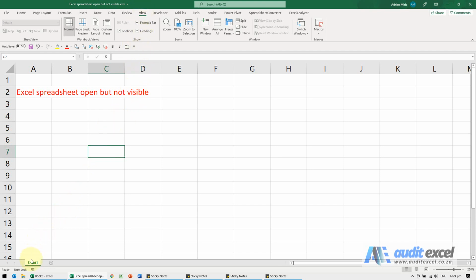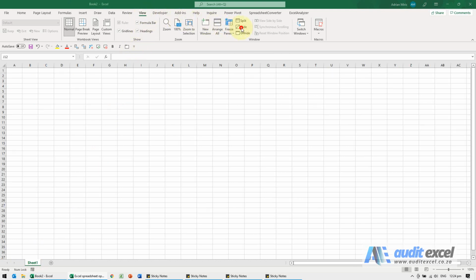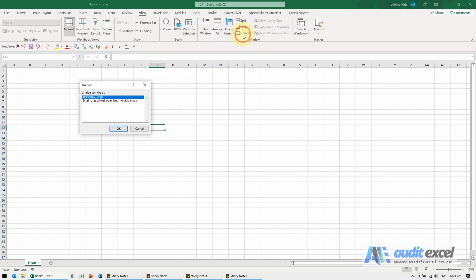So sometimes this happens because people get confused when they click on View. They probably want to hide the sheet, and there's an option here called Hide, and when you click Hide, it is actually hiding the entire spreadsheet. So again, you just go to View and then the Unhide option here, and you choose the ones you want to unhide.